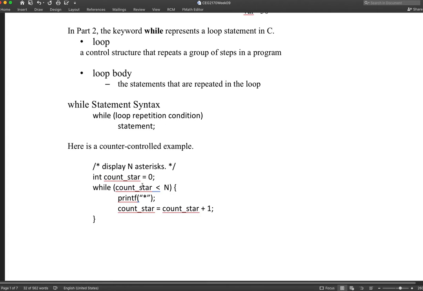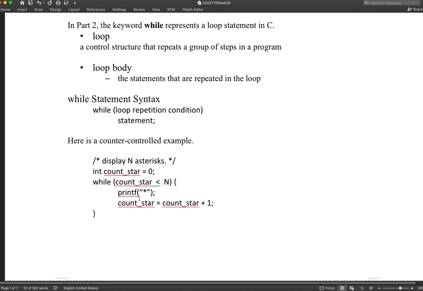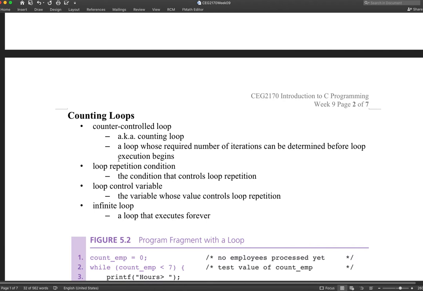Because in the beginning it hasn't done anything yet, so it's 0. Whenever one round is done, it is added by 1. One round is done, it is added by 1, and then keep on repeating. So in the end, if we print out this counter star, it will show the total number of repetitions, the loop number. You can use a count to control the loop.